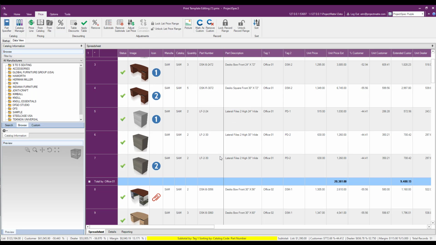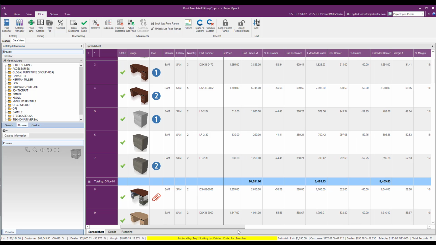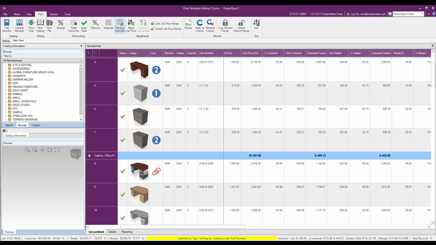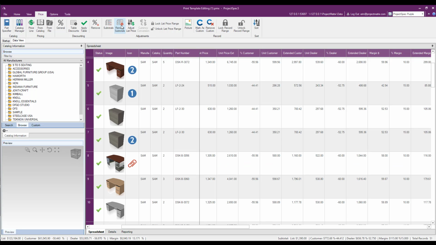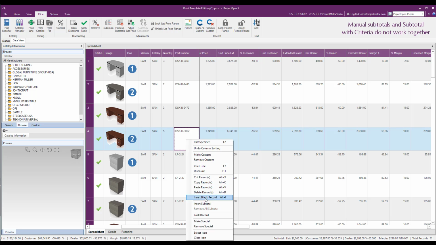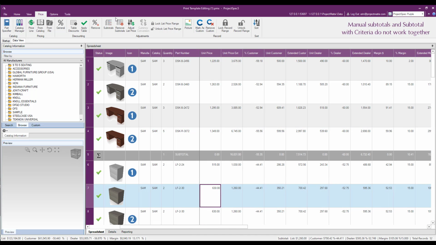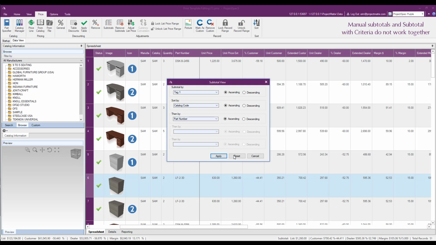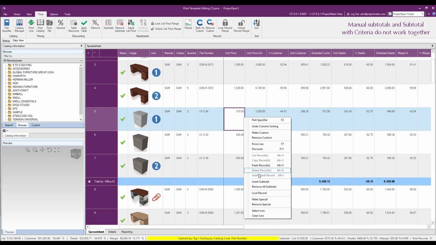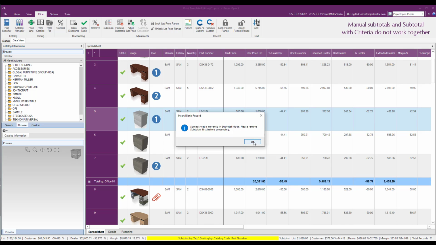Once I have subtotals in, again, I can scroll to the right to see what those subtotals add up to. Again, to remove the subtotals, I can right-click and say Remove Subtotals, or click on the Remove Subtotals icon. As a note, at this time, if you have a manual subtotal in your spreadsheet and you go to add a subtotal by criteria to your spreadsheet, it will have you remove the manually entered subtotals. Vice versa, if you have subtotals by criteria in your spreadsheet and you go to add a manual subtotal, it will clear all of the subtotals by criteria first.